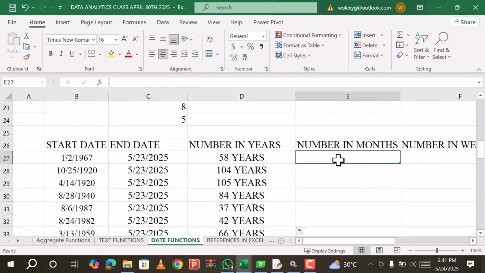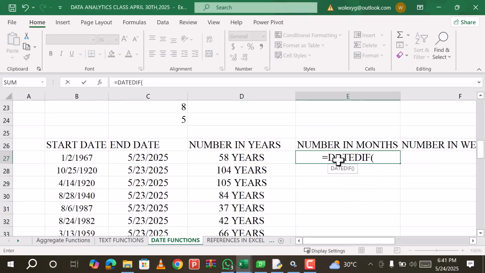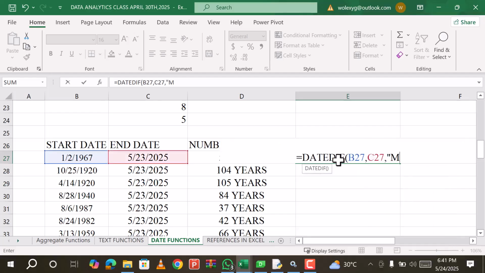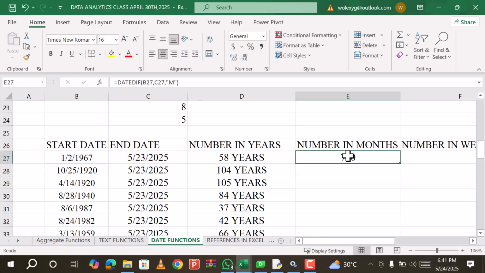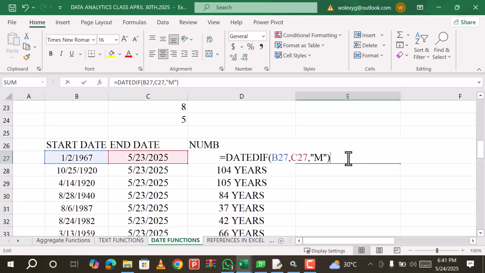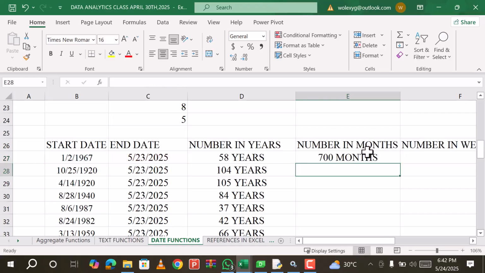For the months, we have equal sign, DATEDIF, into brackets, B27, comma C27, comma M for month. You press enter, that's 700. 700 months. So a person who lived between 1970 till date would have lived how many months? 700 months. So this one also, I can do ampersand months. You can do that also.